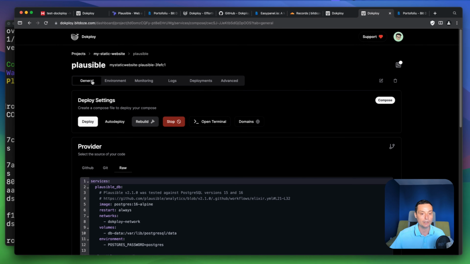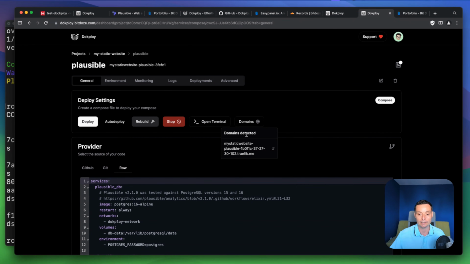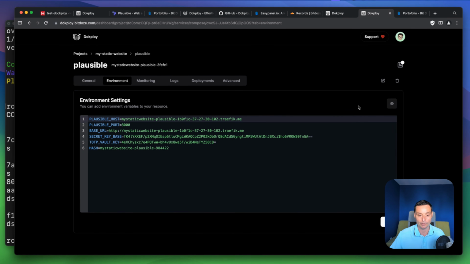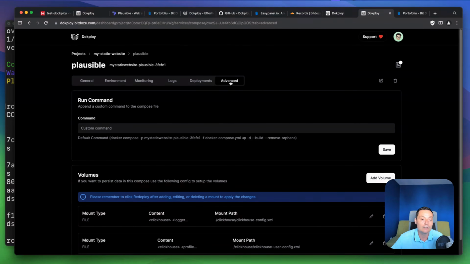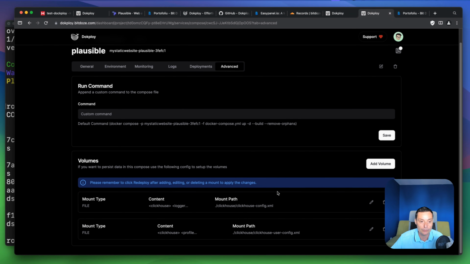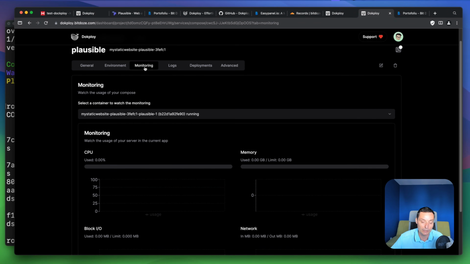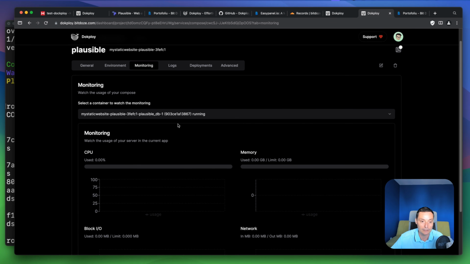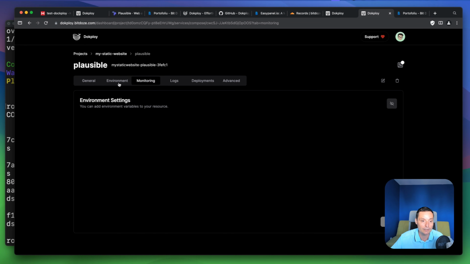And if you go to general, you will have a domain that has been added in here. This will be fetched directly from the environment variable. So if you want to change your domain, you need to go in here when you deploy this and add your actual domain for Plausible. And in here you have the advanced options, and you see that you have the mount paths for this. For the monitoring, again in here you have the options to see the resources. You can change the containers and see exactly the usage for that container.